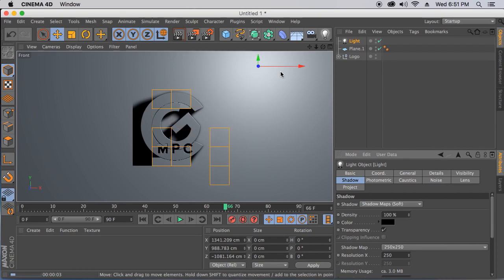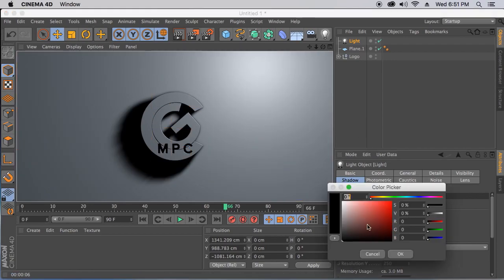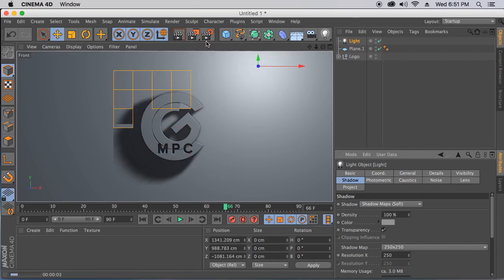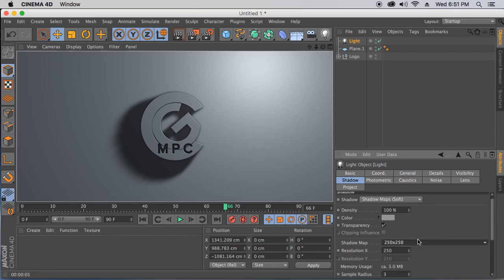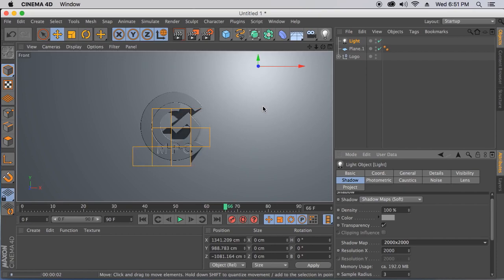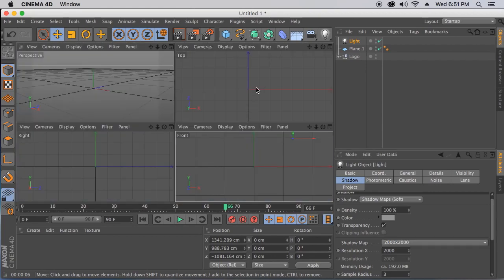Okay, that's pretty dark. Let's tone down the color. Maybe that'll be probably the easiest way to... Yeah, there we go. Now we're getting something. Of course, turning up the shadow map down here, the resolution will just make your shadows higher or lesser quality. This will also, however, impact render time, so just kind of keep that in mind.